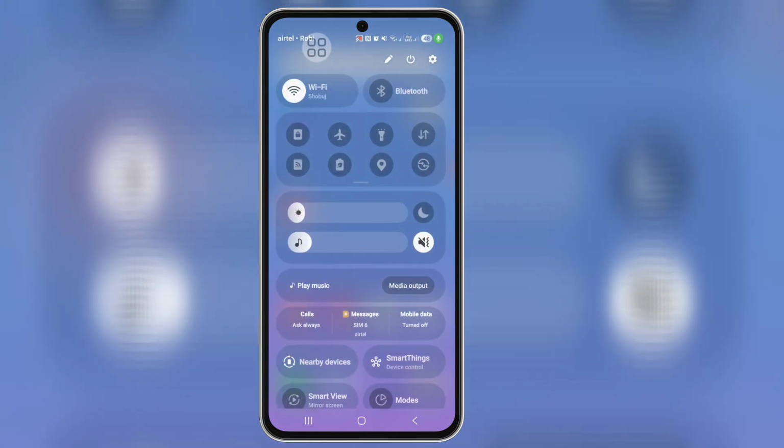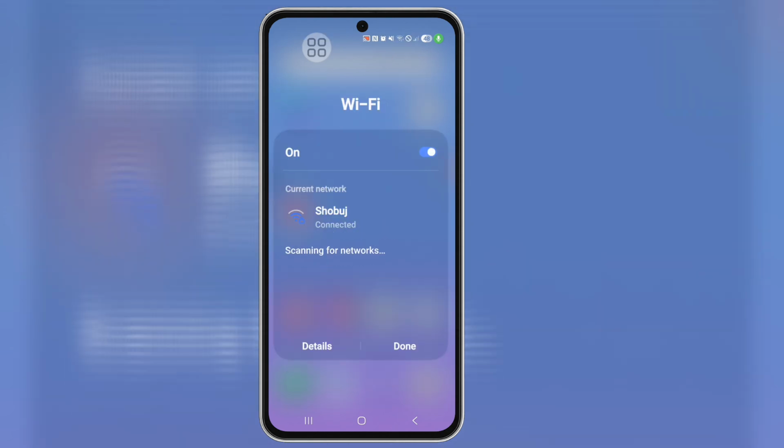First, click on the aeroplane mode and turn on aeroplane mode, then turn off your aeroplane mode. Okay, and check your internet connection. See, my internet connection is complete.